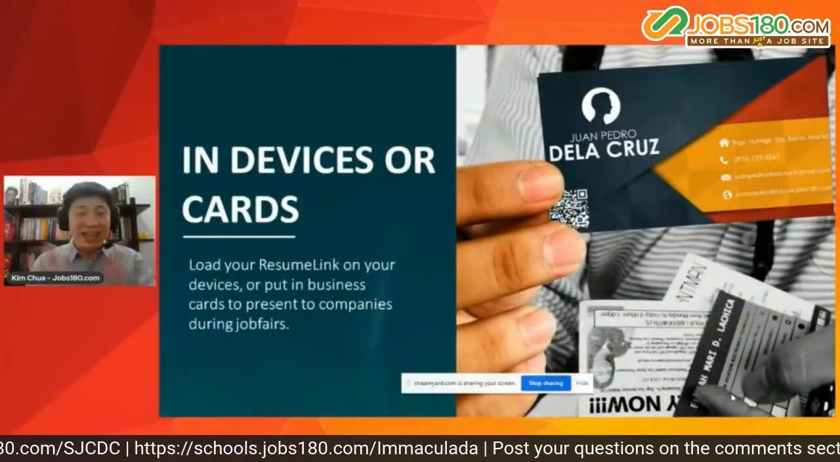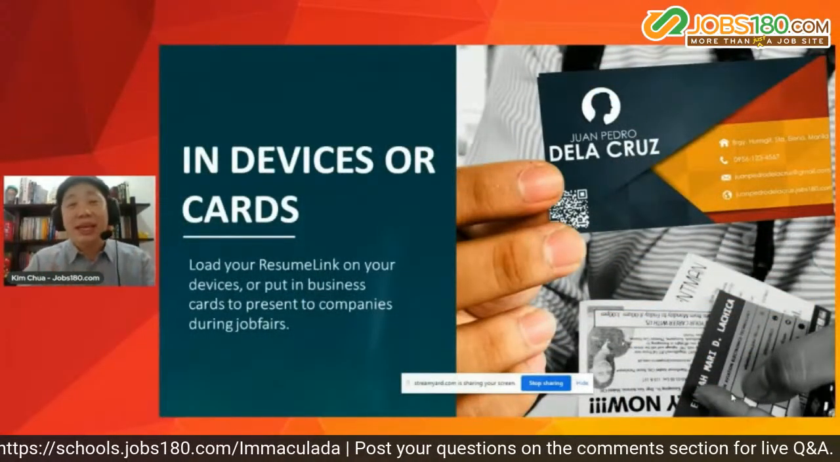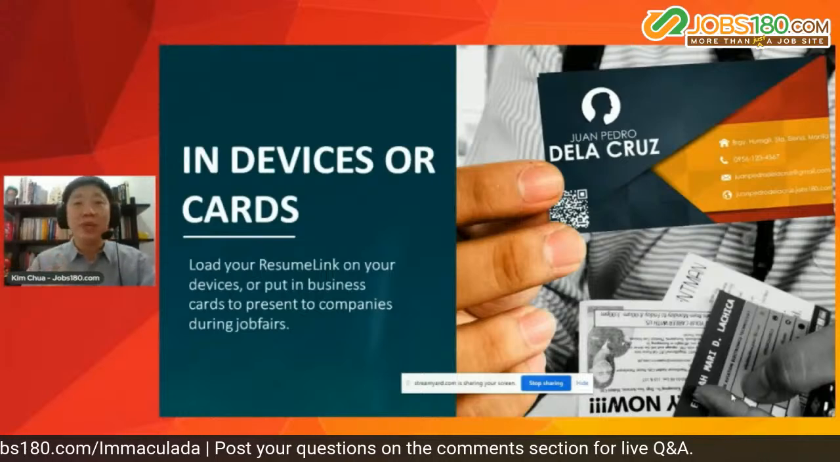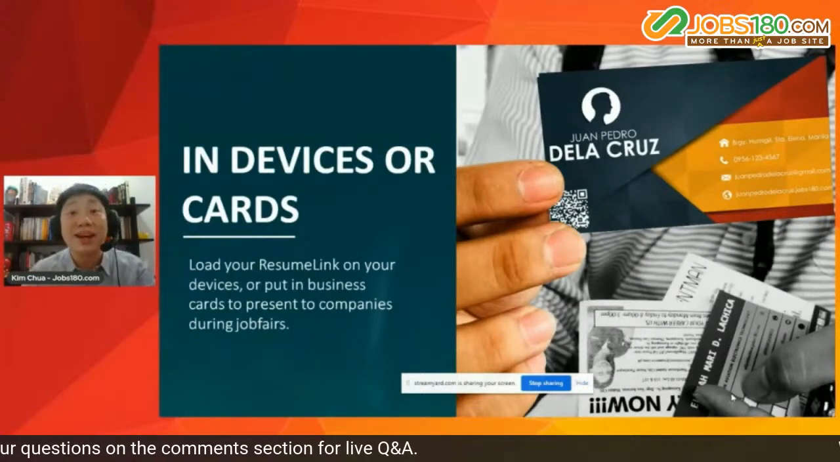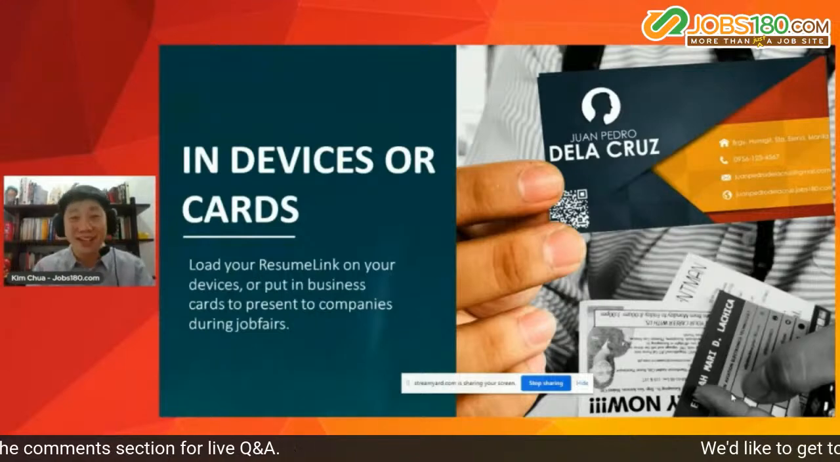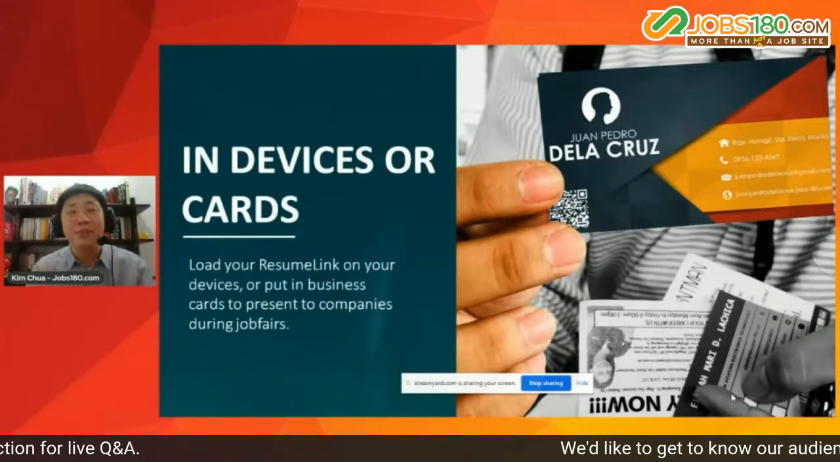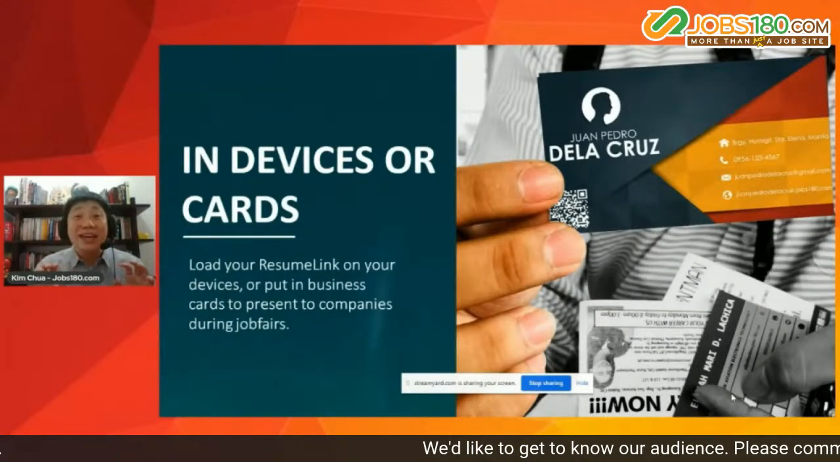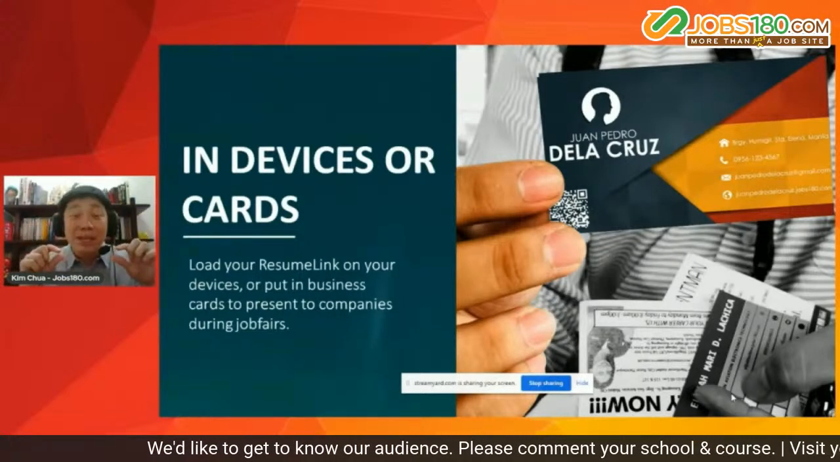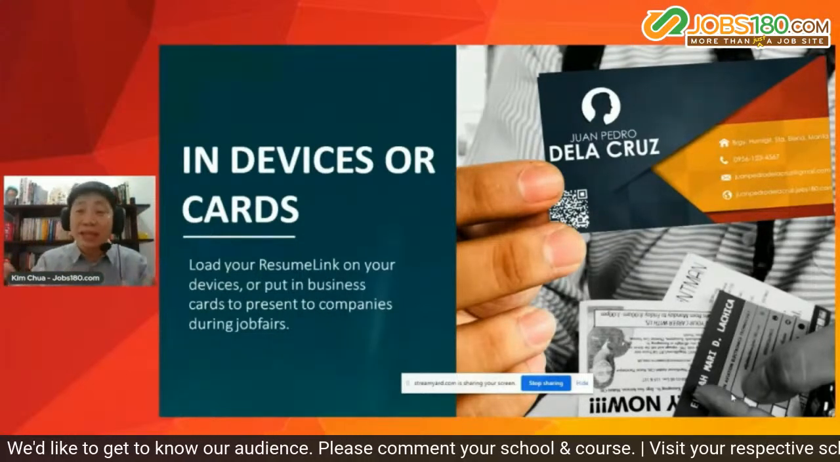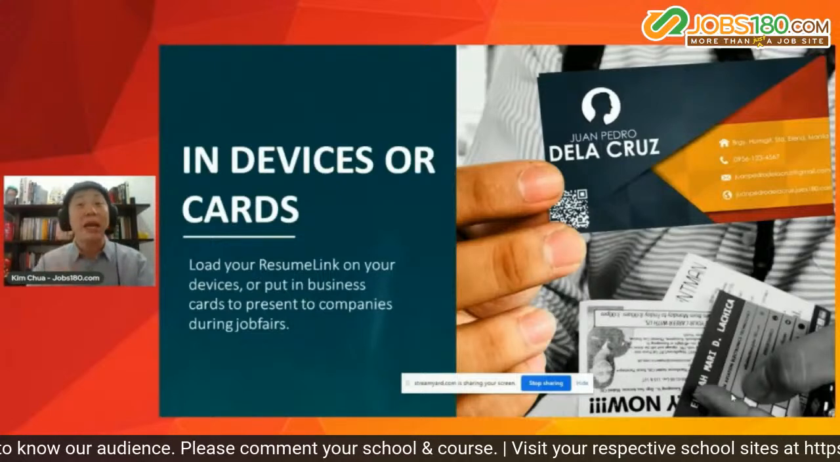O, di ba? Now, usapang tipid. Ito mas tipid pa. Gusto mo mag-print ng resume pero gusto mo magtipid. Ito ang gawin mo. Gumawa ka ng resume link card. Ano to ng resume link card? Sa isang pirasong long bond or short bond paper, mag-design ka ng maraming resume link card. No? Maliliit lang, parang business card ang dating. In one piece of paper, I think you can make 10, 20 sets of cards. Depende sa size ng papel mo.